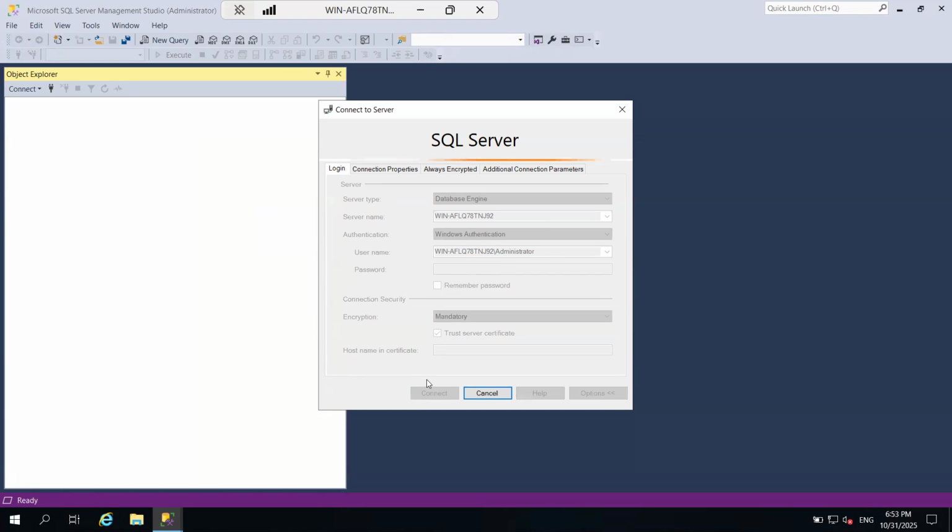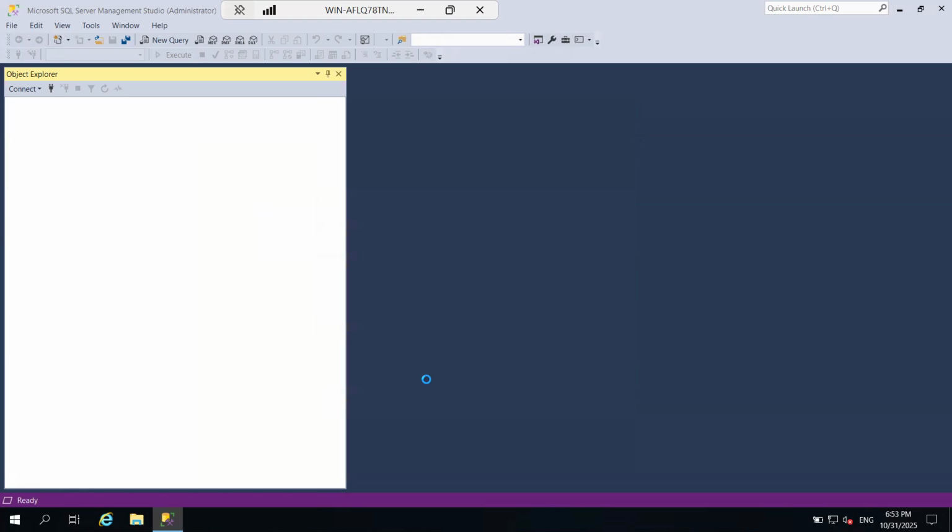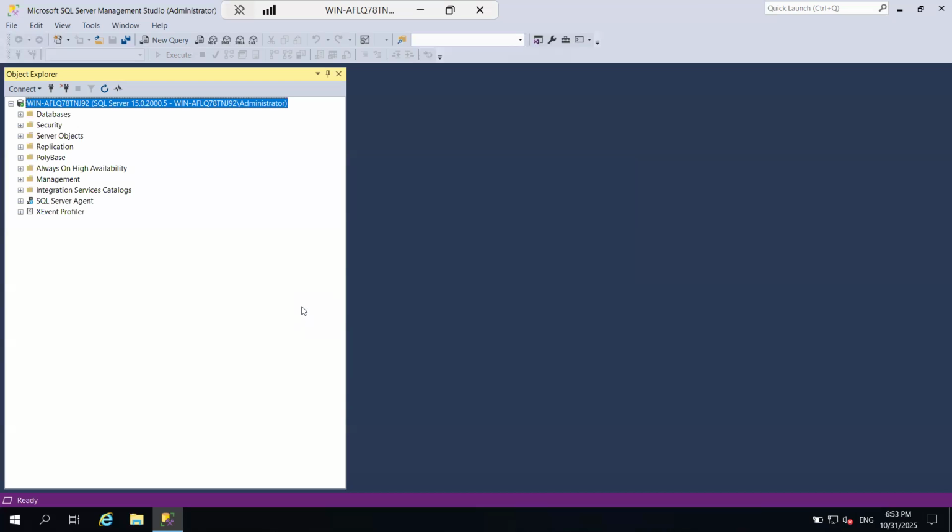I'm just clicking on connect to connect to the SQL server. Here I am able to connect if my server is up and running, guys. Again, only if my SQL server is up and running am I able to connect. Otherwise, it will simply throw you an error, even if you are giving the correct name, unless the instance is up and running.